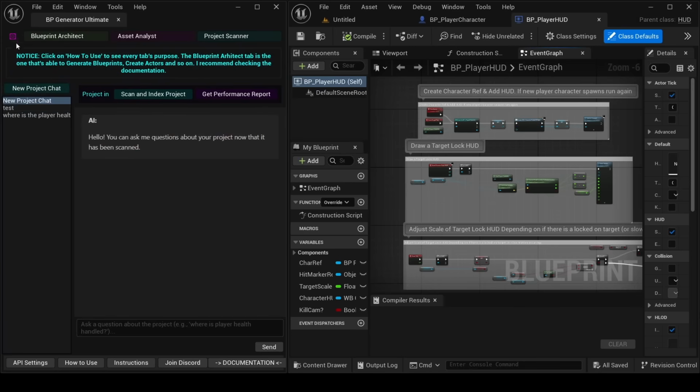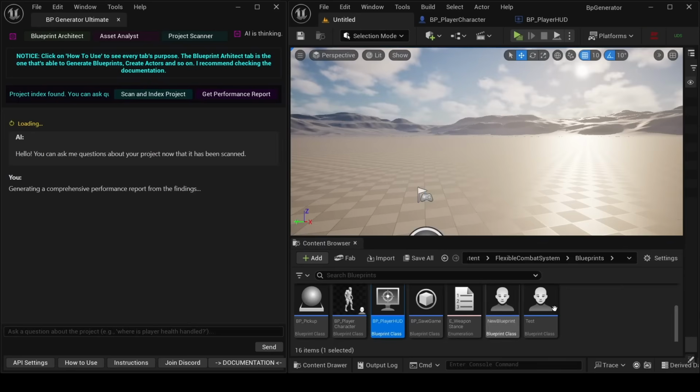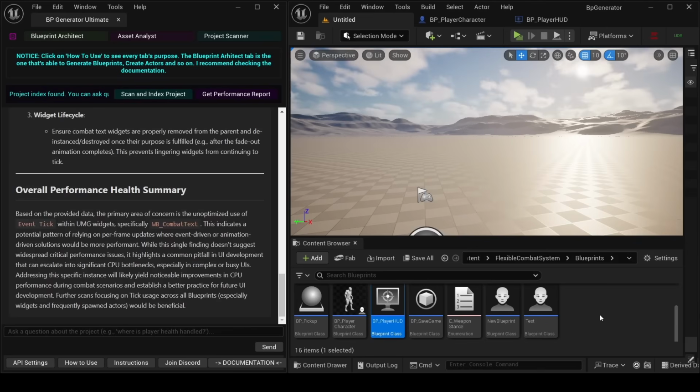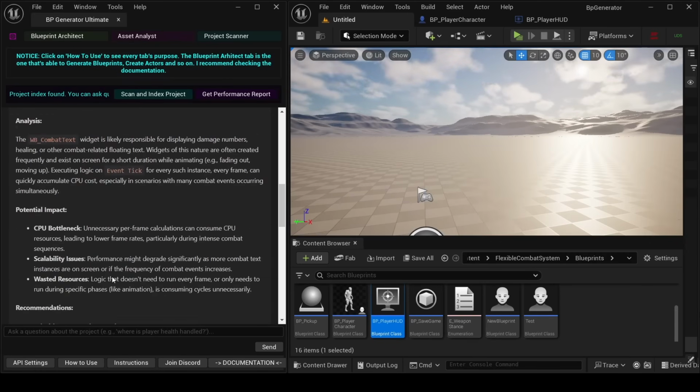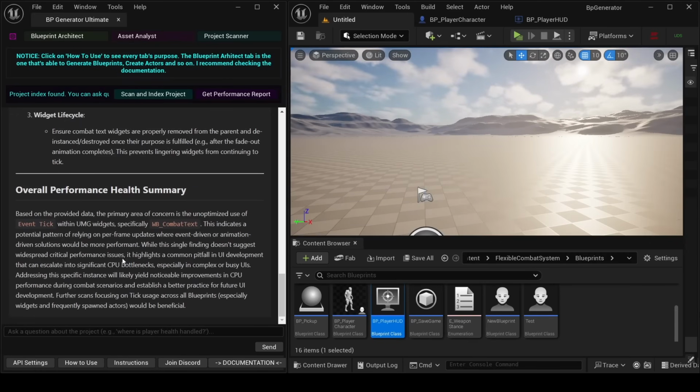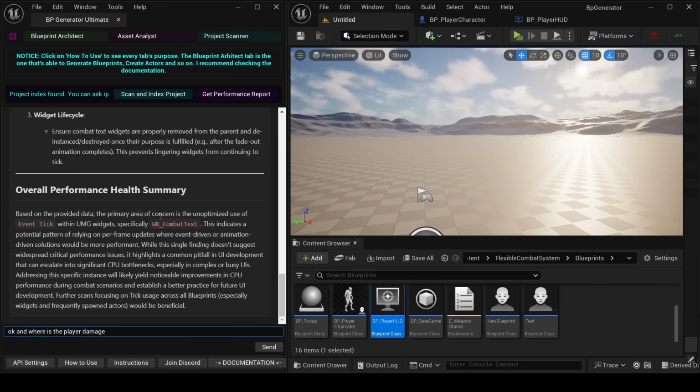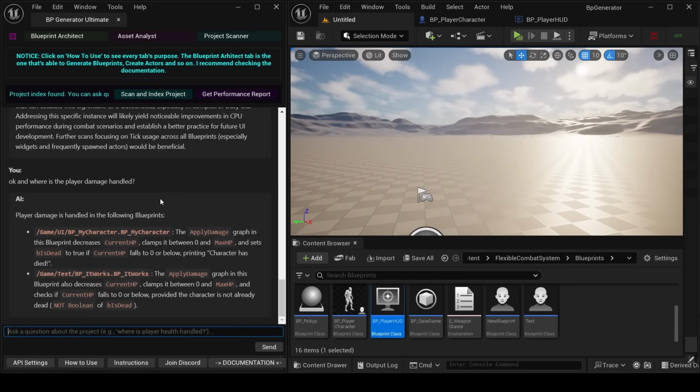Next we have the project scanner. This is the centralized brain of your entire project. The first and most important step is to click on scan and index project. The tool will then index every blueprint. And once the scan is complete, you can ask high-level questions that would normally take hours to answer.